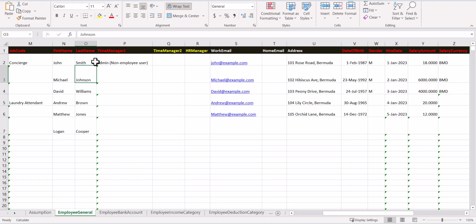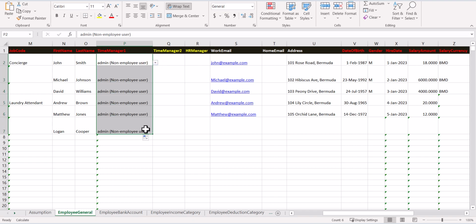Time Manager 1 and 2 refers to the individuals who will be approving this employee's leave. Since you have no employees loaded into the Blue Bison system yet, select Admin from the drop-down under the Time Manager 1 column. Once the employees are uploaded, then the correct time manager can be assigned through their profiles. HR manager is the person who makes the final decision on the employee's leave requests. Since time manager 2 and HR manager are not mandatory fields, they can be left blank.